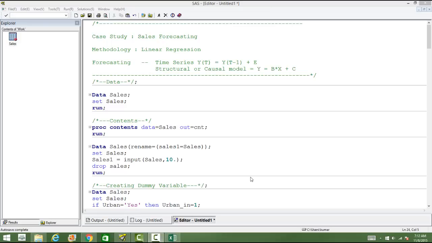Hi, in this video we are going to build a sales forecasting model using linear regression. So forecasting models are basically of two types. You can use time series analysis for forecasting. You can also use structural modeling or causal modeling for forecasting purposes. Now, what are the differences between these two types of forecasting?